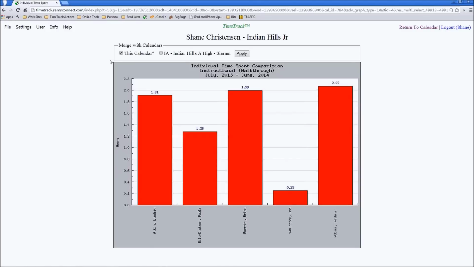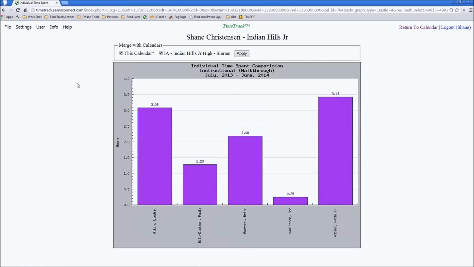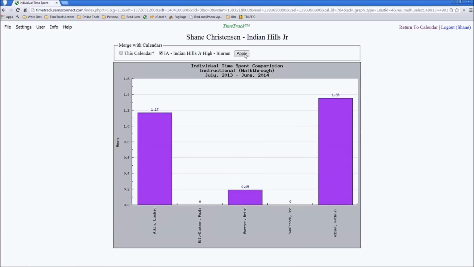And now can you merge in the data with the vice principal too? Yes, and here comes Mr. Sinrums. I'll hit apply. And there we go. Now we see the time that both of them together have spent on walkthroughs with those individuals. And can we see just the vice principal's time? Yes, just remove this calendar, apply, and there we are.